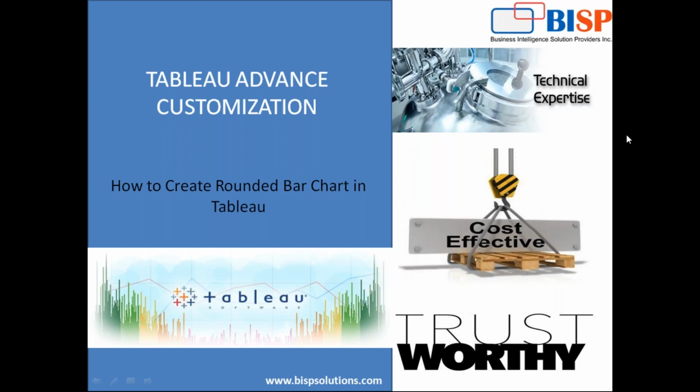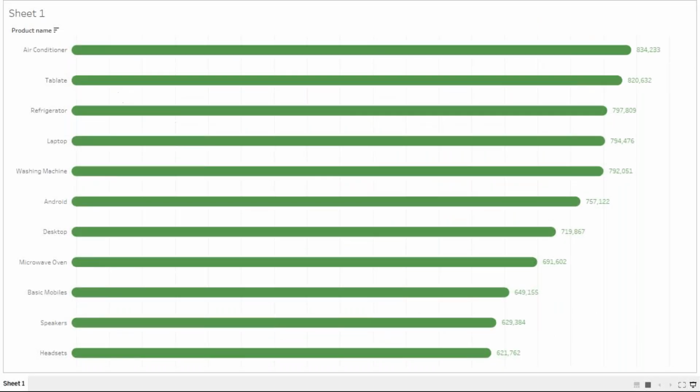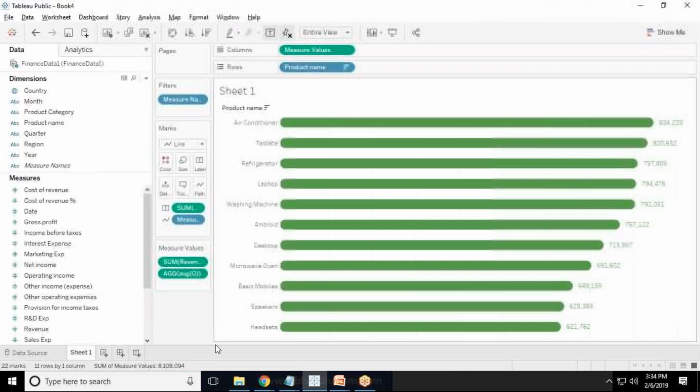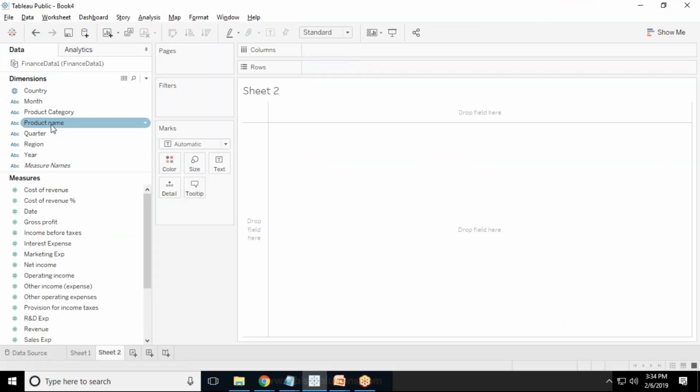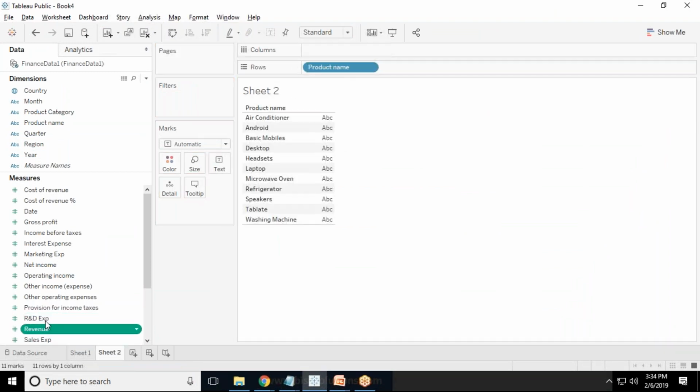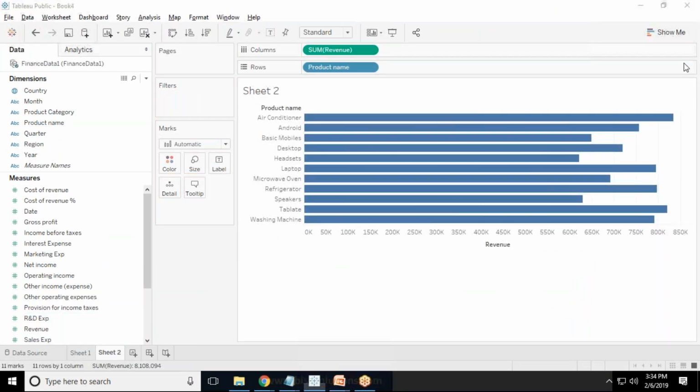So first of all, let me show you the requirement, what exactly I'm looking for. For your understanding, I have created one sample bar chart. Whenever we create any bar chart, the bar chart edges are not rounded. Normally our bar chart edges are square. For example, if I create a simple bar chart using product name with respect to revenue, I drag and drop product name with respect to revenue, and it creates a horizontal bar chart for me. And you can see the bar chart edges are square.